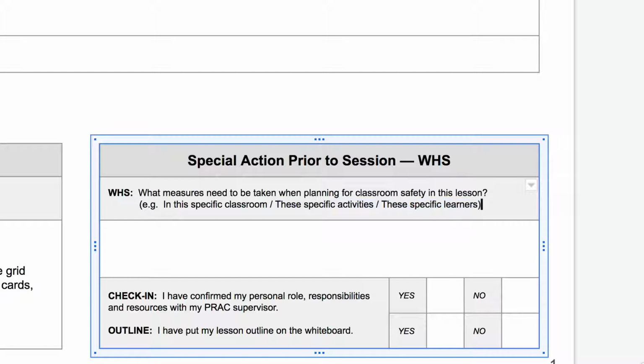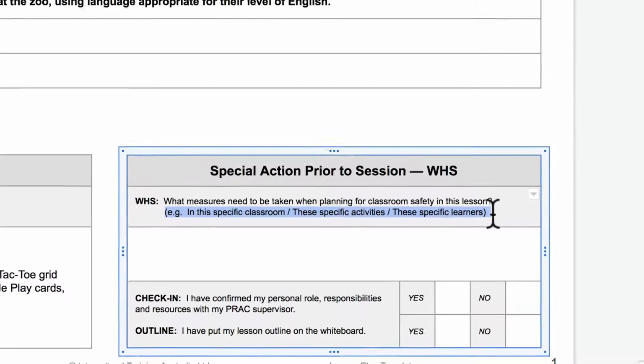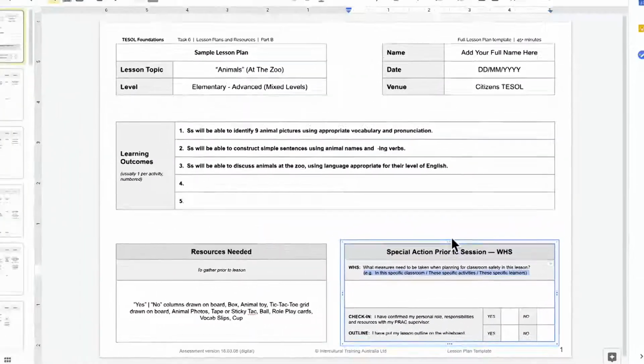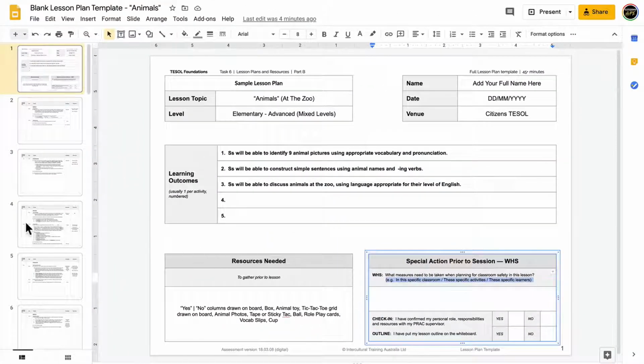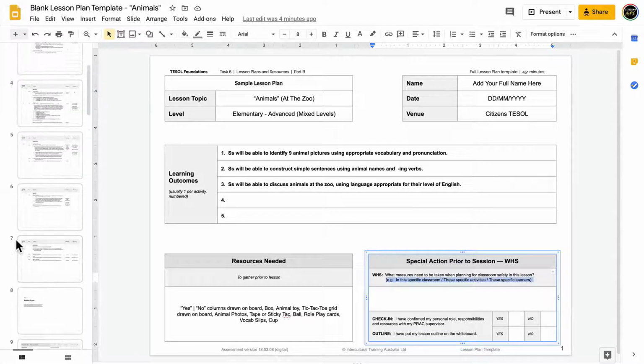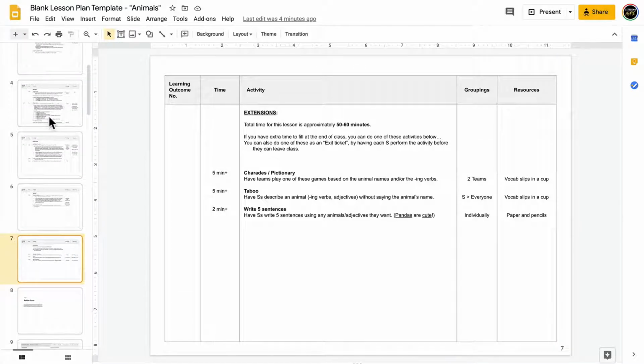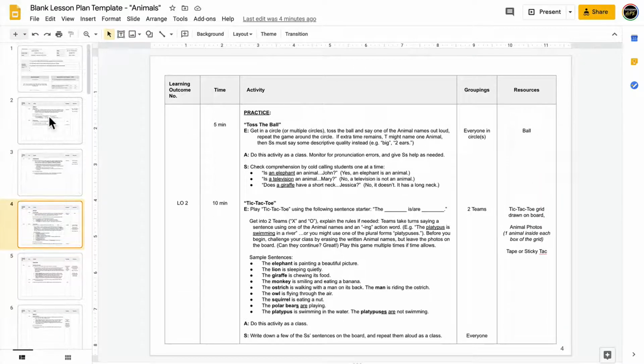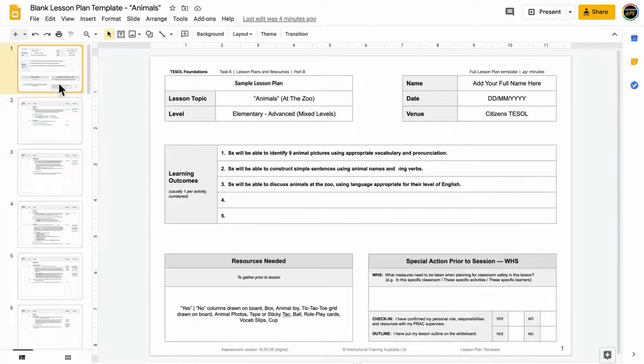So you're not just asked to come up with some random general WHS measures, but really some things that are specific to this classroom, these specific activities, and your specific set of learners. And so that's why it's best to do this WHS planning at the end of your lesson planning process, after you've come up with all of your activities and you know what kinds of activities you're doing in your lesson.